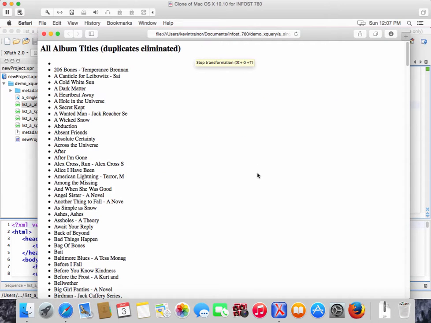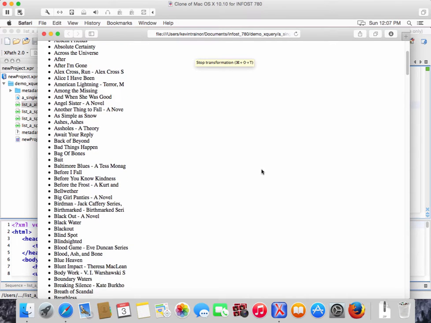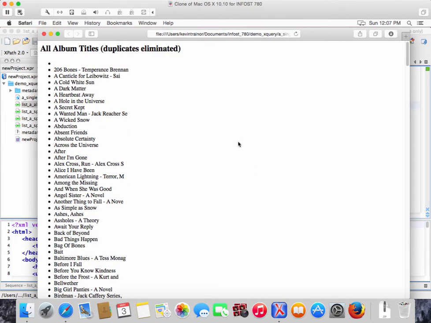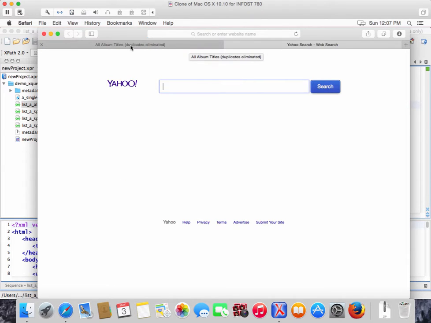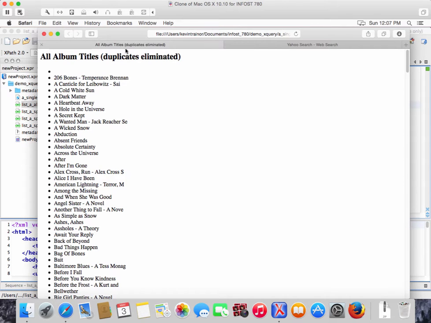And now we're getting the same things, but we've got a title. You know we're putting the same thing into the title tab for the browser, but you don't see it unless you've got 2 tabs. So you can see it now. All album titles, duplicates eliminated.